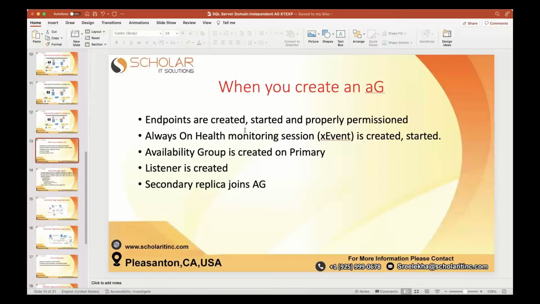Now these are created, started, and properly permissioned. What are the permissions? Your service accounts should have permission on those endpoints to send traffic back and forth. Next, SQL Server creates extended events, health monitoring extended events for Always On. Still, we are on the step where the AG is created. The third thing is the AG is created on your primary. It's still not on the secondary, right?